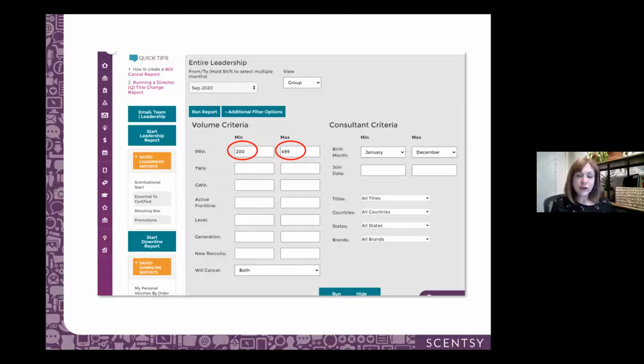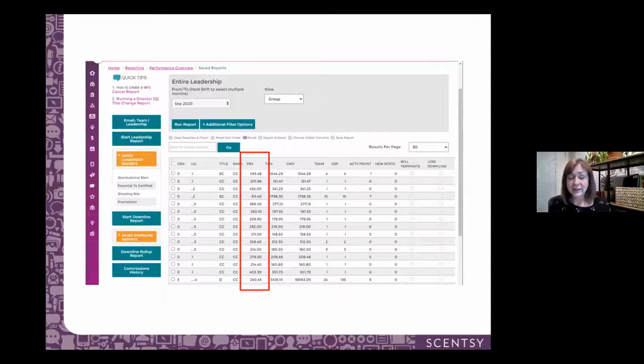So let's take a look at what it would look like with this range. Once you put the range in, that minimum and maximum number, you click on Run Report, and it's going to give you something that looks like this. Now, when we opened up the report the first time, when we went to the workstation reporting and just clicked on leadership report, that brought up everyone in your team, right? It's everyone that you could see there.